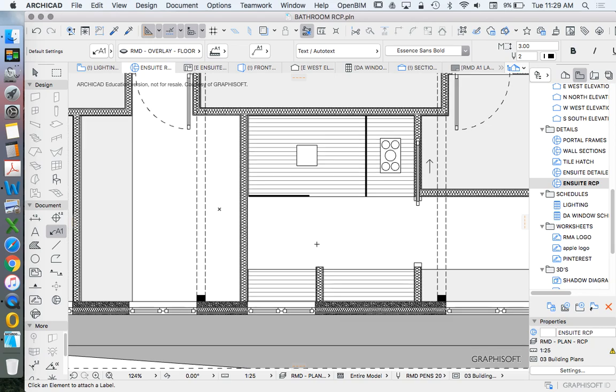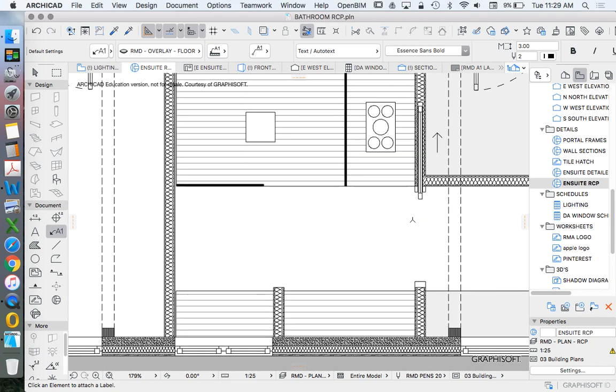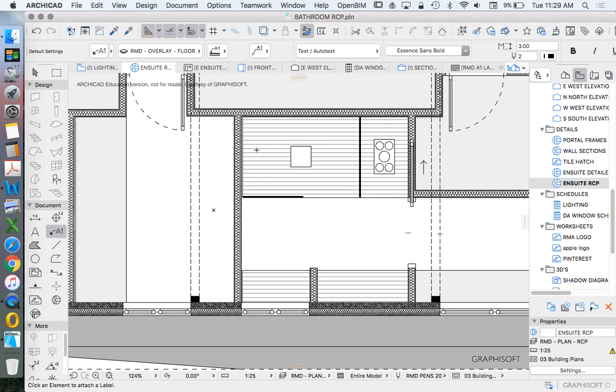So to add to our bathroom RCP, what do we need? We need 2D annotations and dimensions. Now, we don't need to necessarily dimension the whole room because we are already going to be doing that in our floor plan, in our general arrangement floor plan, but we do need to add in the extra detail. In terms of annotations, we might want to add in the materiality of the ceiling.